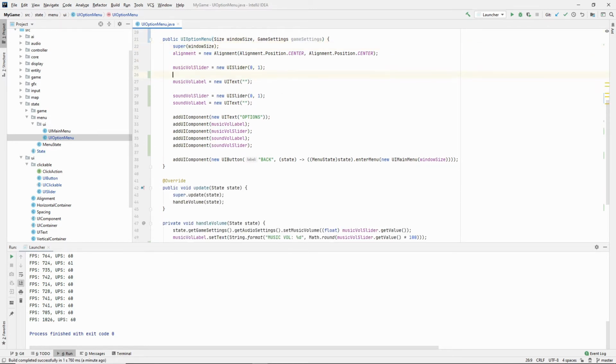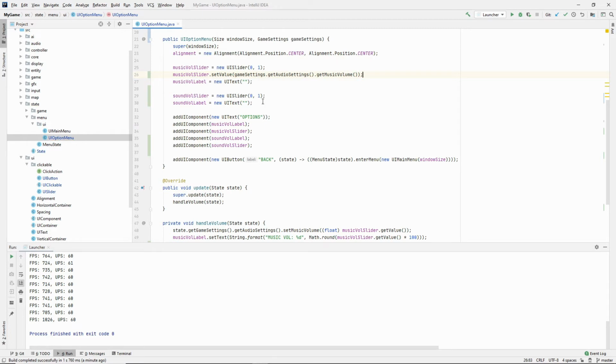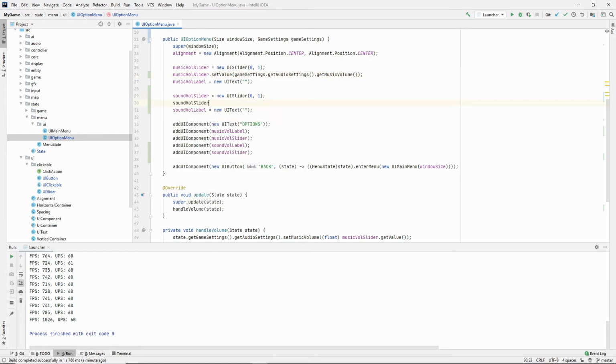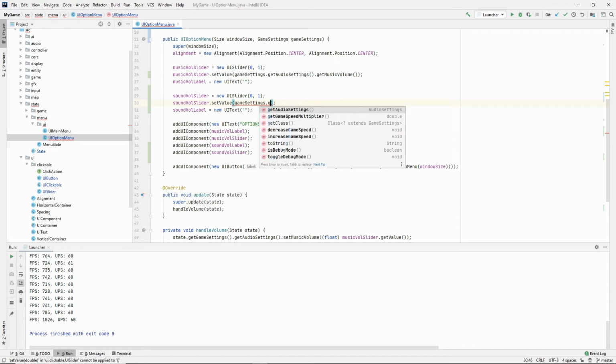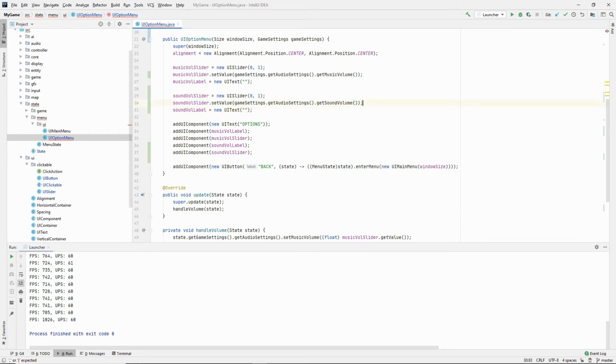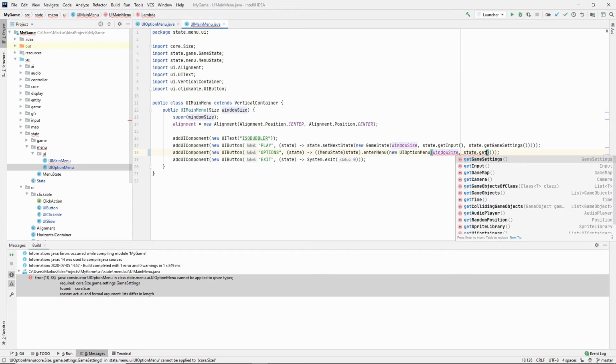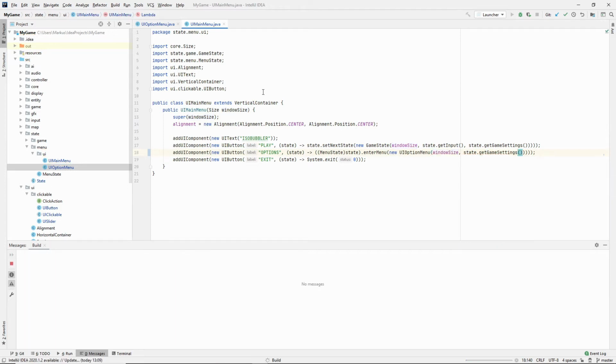So here we want to say music vol slider set value, and we do game settings, get audio settings, get music volume, and down here sound volume slider set value, game settings, get audio settings, get sound volume. There we go. Let's check that now. Right, now we need to pass that in from where we enter the UI option menu. So we can just do state get game settings, just like above.